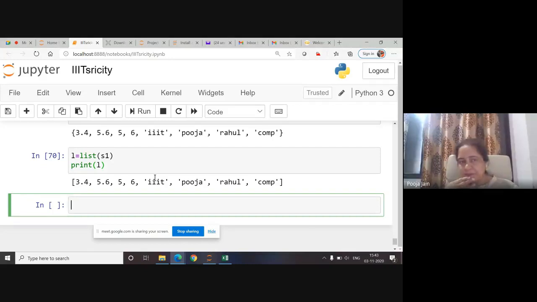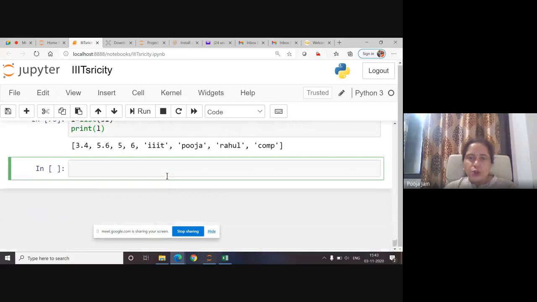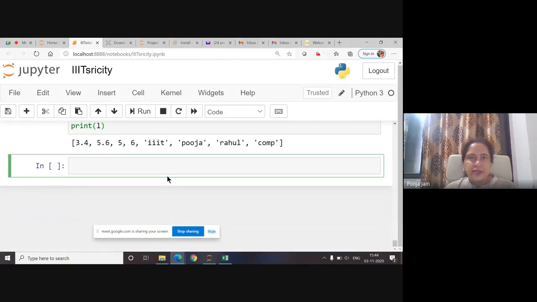Okay? So a set is unordered, mutable, and you can't have duplicates in this. Clear? So now you get a clear difference between lists, tuples, dictionaries, and sets.